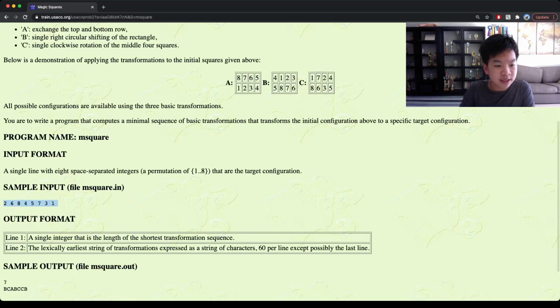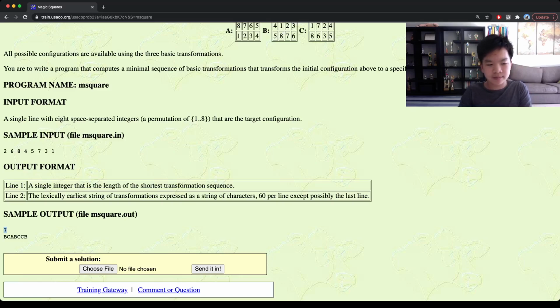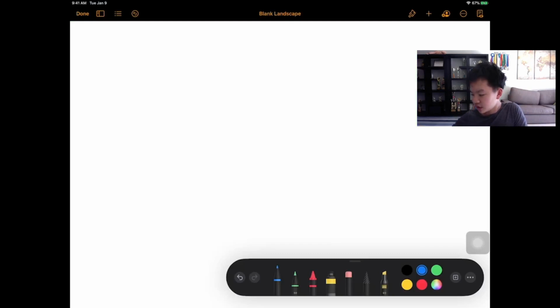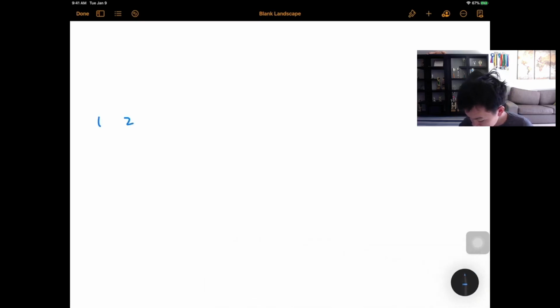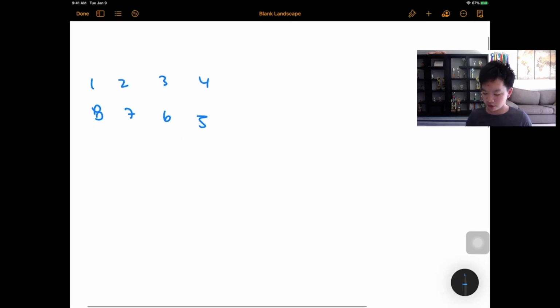So the input is just going to be 8 integers, the target configuration, and our output is first going to be the number of transformations we're going to have to apply. And the second line is the type of transformations that we're going to apply. Alright. So over here, let's call this 1, 2, 3, 4, 5, 6, 7, 8. Notice that this can basically be our index of our configuration.